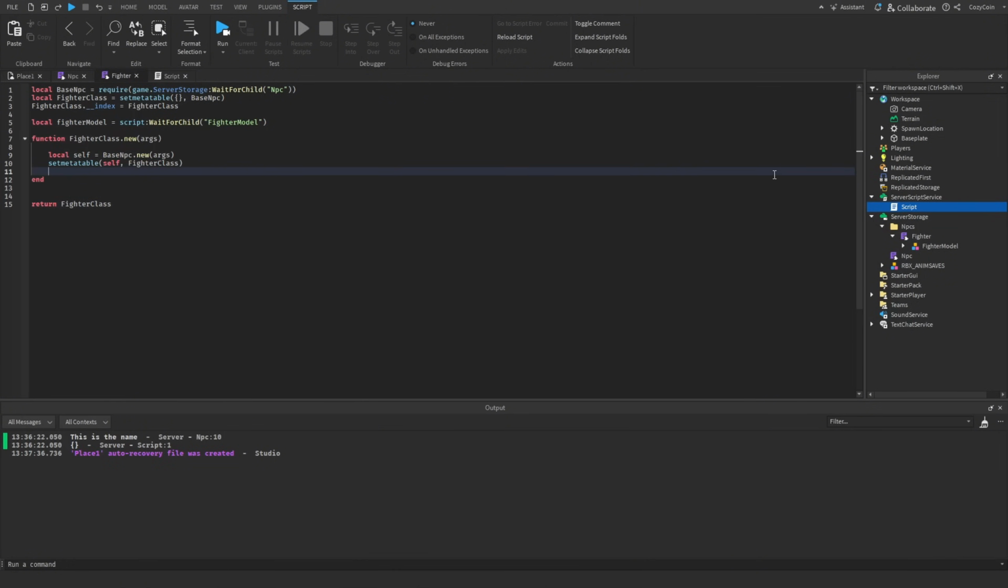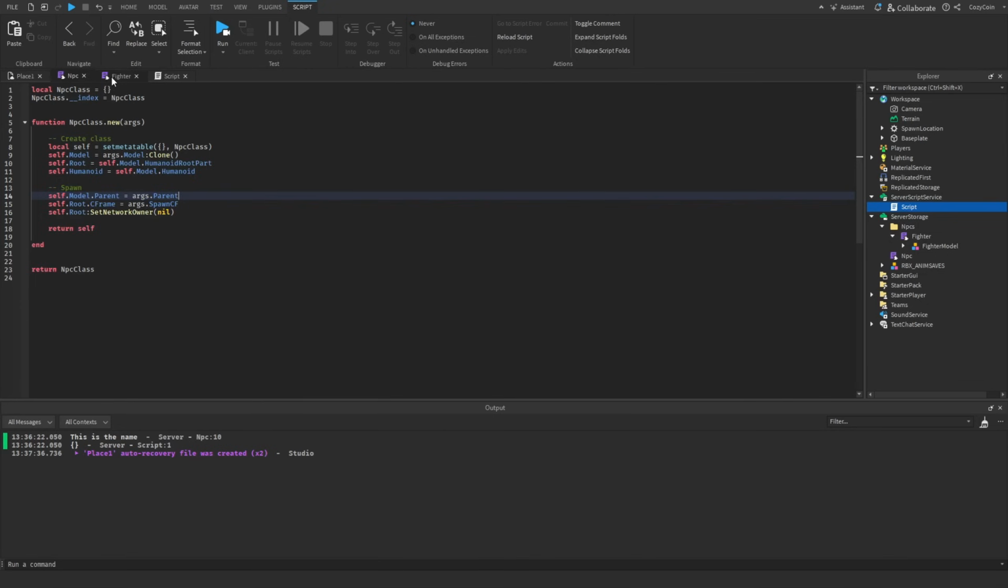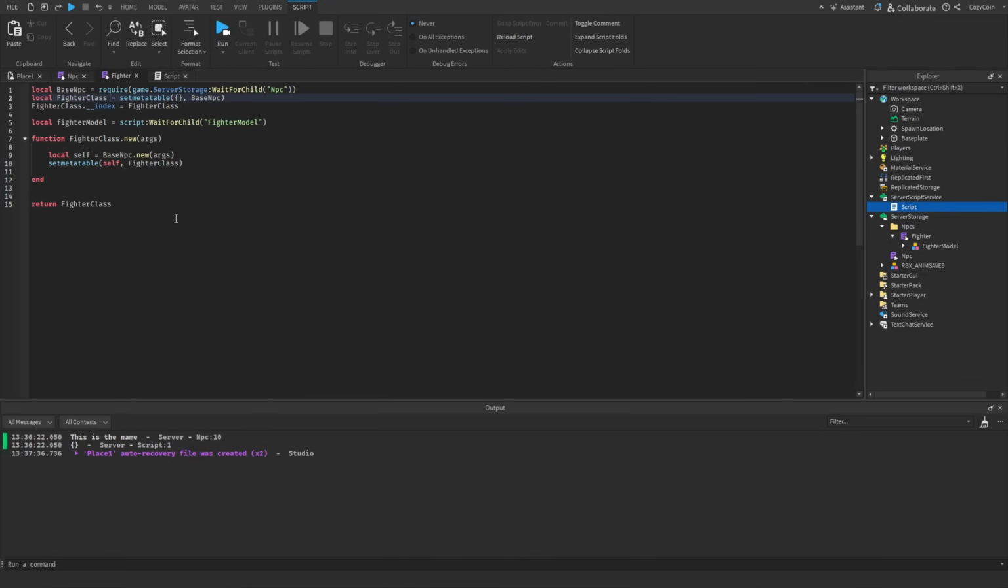And starting with our fighter script, we're going to require our base NPC class, which is this right here, and we're requiring that from ServerStorage. Then we're also going to set the metatable of our main module script to be the basic NPC. So if this fighter NPC is trying to move somewhere, we'll have the function stored in here instead of having a move function stored in every type of NPC in our game.